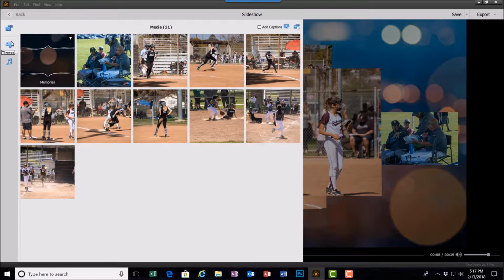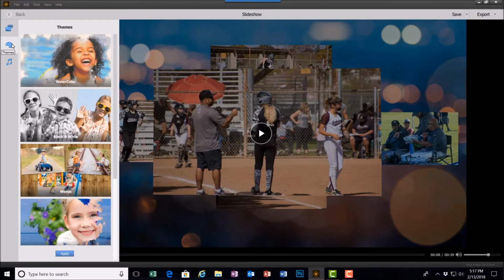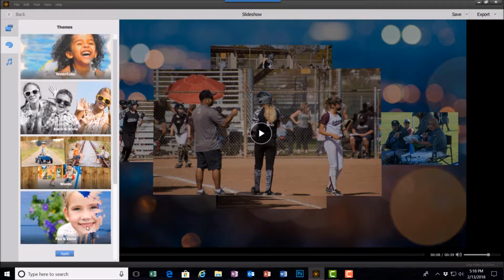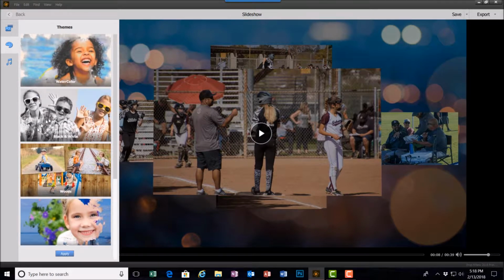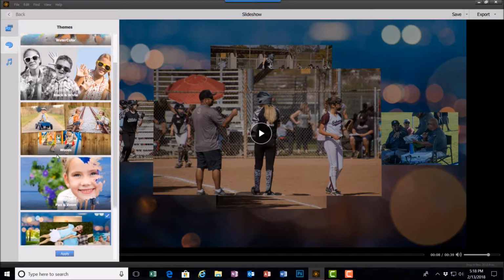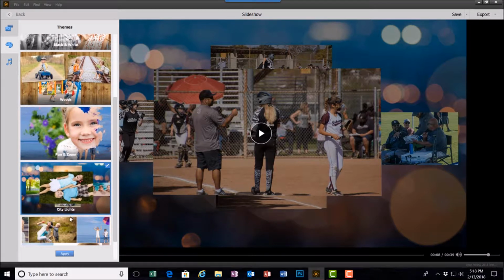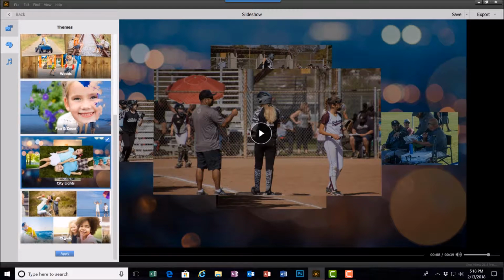And actually, to select the theme, I want to go to this symbol that kind of looks like a painter's palette. I'm going to click there, and now we see on the left hand side here a series of thumbnails and names for various kinds of slideshows, ranging from watercolor, black and white, woods, pan and zoom, city lights, and classic. I think what I'm going to do is I'm going to select the pan and zoom theme. So I click there. Now that's selected.